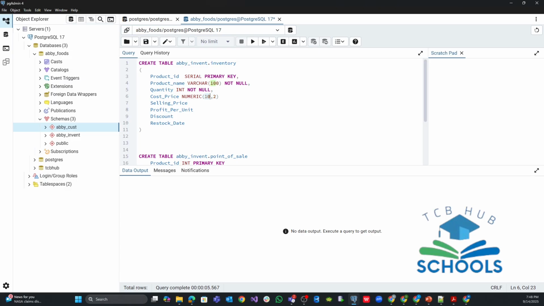So basically, we have 10,2 here. And because it's money we're talking about, that's why we're using this numeric. So I'm going to copy it and reuse it for selling price because we're still talking about money. I'm also going to reuse it for profit margin, and for discount, because we're talking about money. Now, the data type for date is what? Date.